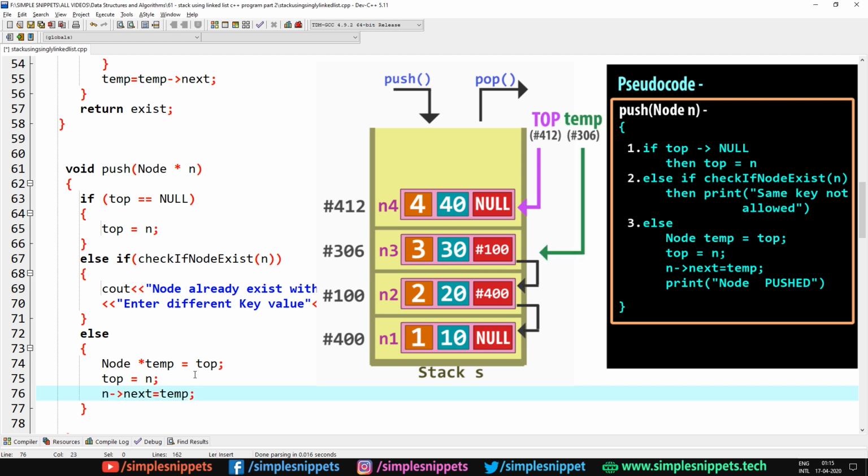Now remember, temp is having the address of N3. So N3's address has to be stored in N4's next pointer. Because remember, a node object has key, that is data, and also a next pointer. So the next pointer points to the next node. So N4's next pointer will point to N3, right? And N3's address is stored in temp. So that address is now linked, and now N4 will point to N3.